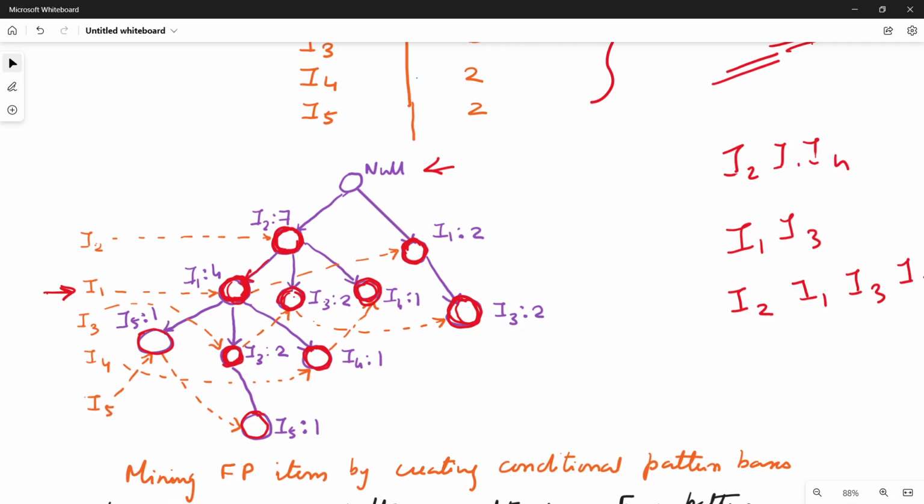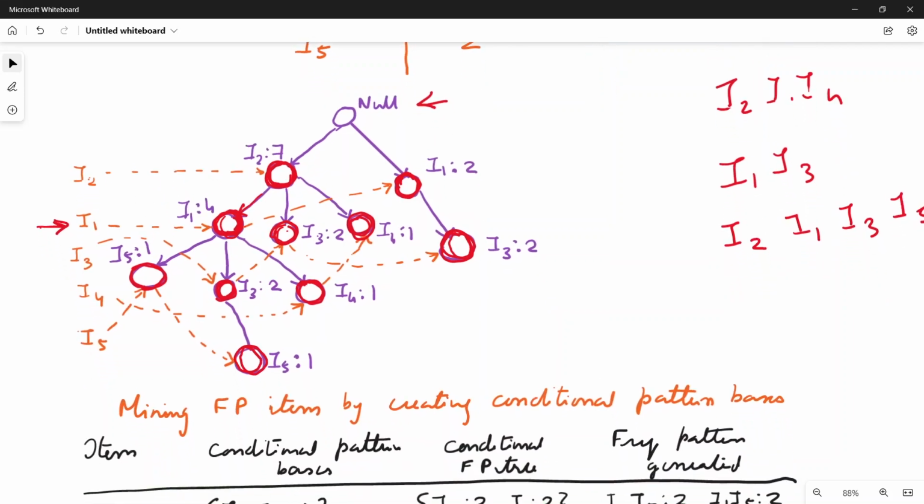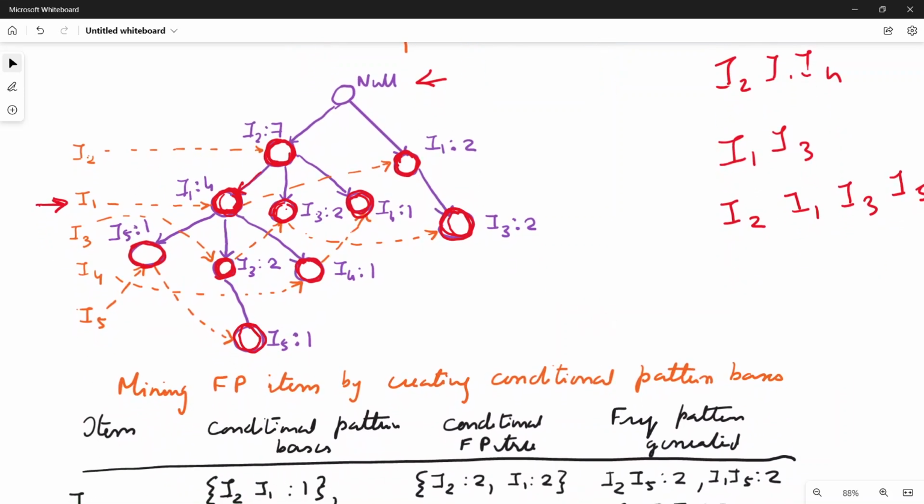Then for I5, it is starting from here, one I5 node is there. Then I5 is connected again here, so one I5 is again here. So we have identified all these nodes and the frequency of occurrence of the items in each node. So now this FP tree is ready.